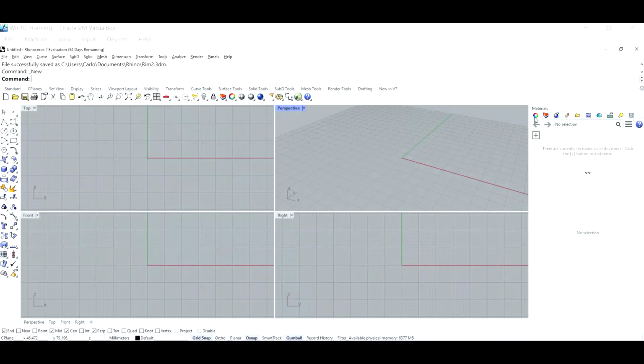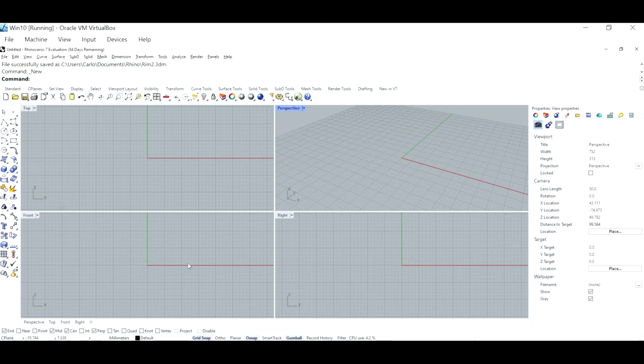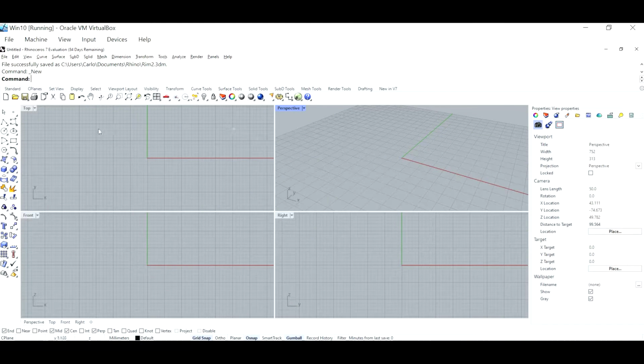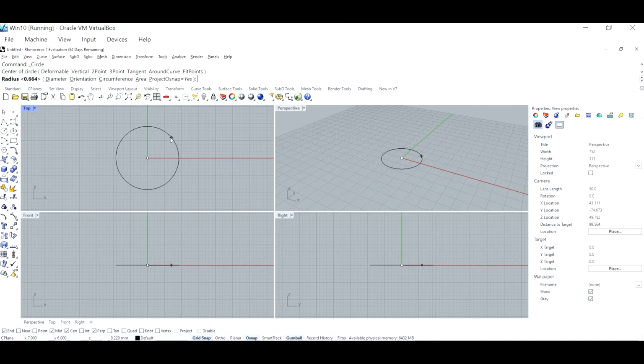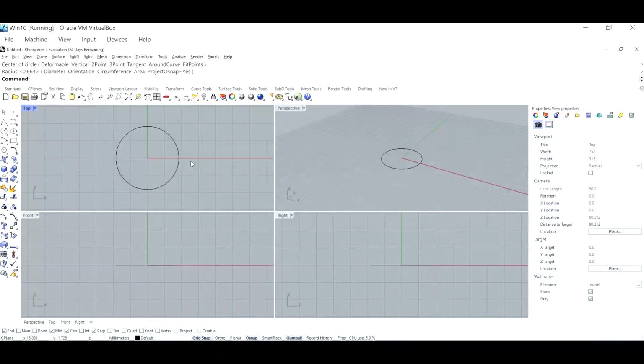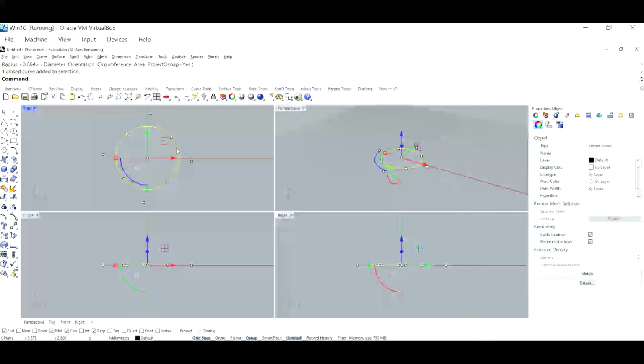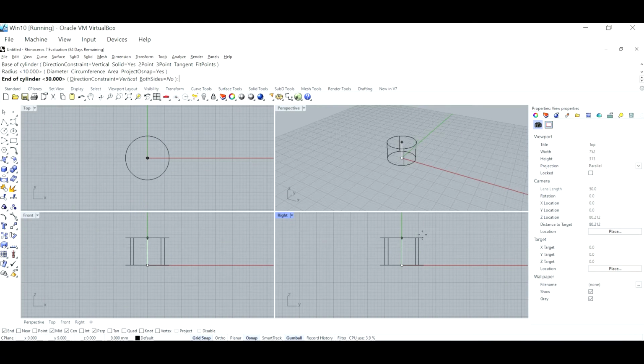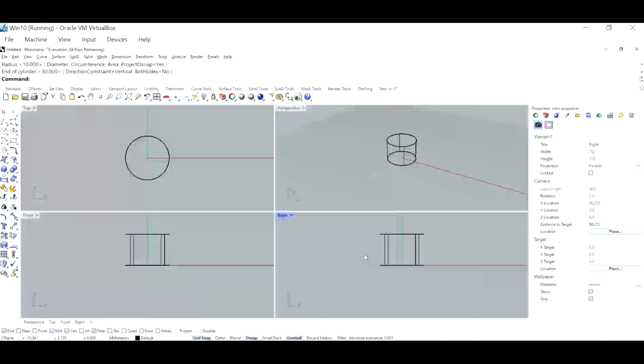When you first open Rhino, you will see this setup. So you're going to find your objects placed on the window where you draw, and the views are going to be projected on the other windows as well. So if you draw a cylinder starting from the top view, then you can move to the other views to complete the part.